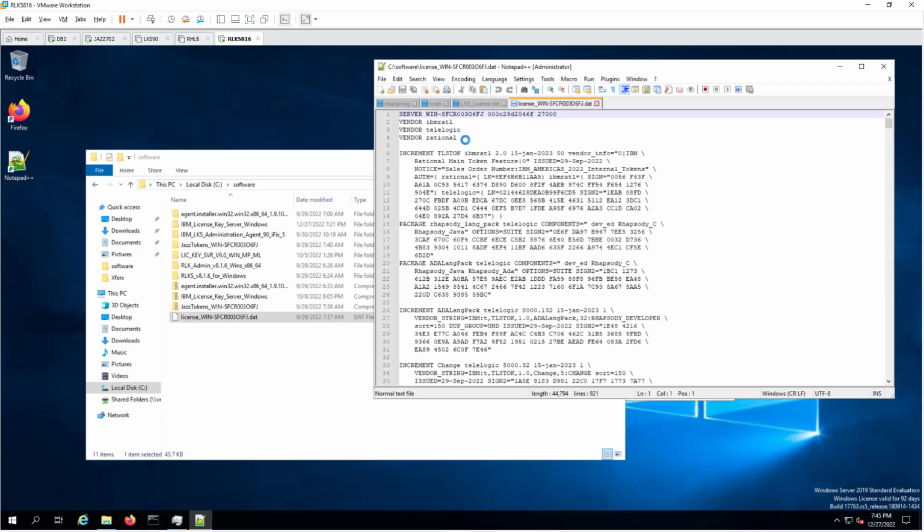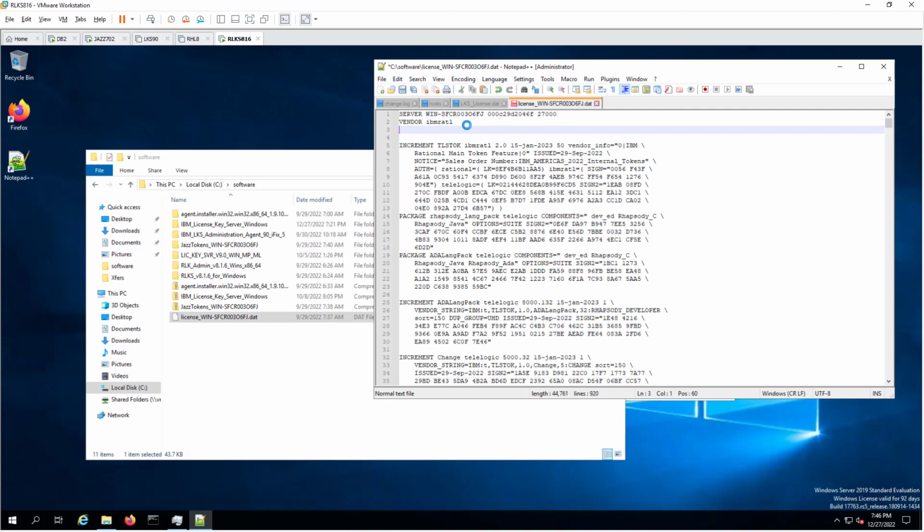Now for this file, we do not need the Telelogic or the Rational lines for the vendor. And right after IBM Rational, we're going to have to say that our vendor port equals 27001, because that's the port that our application server is looking for as the vendor port. So let's go ahead and save that.